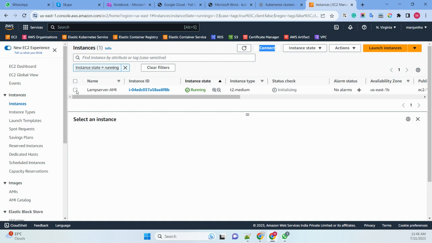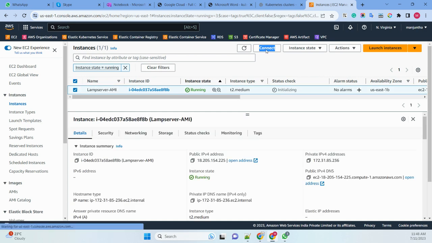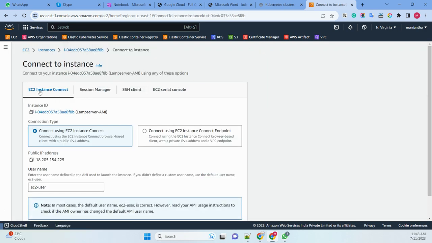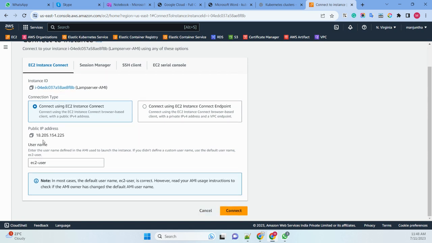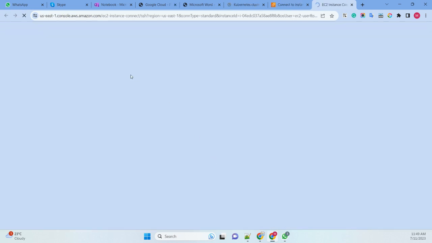So let's connect to it. I'll select the instance and go to Connect. There is an option called EC2 Instance Connect. If you have a public IP address, you can connect from the console itself. If it is a private IP, you cannot connect. It has a public IP, so I'm going to select it. The username by default is ec2-user. Let's connect.